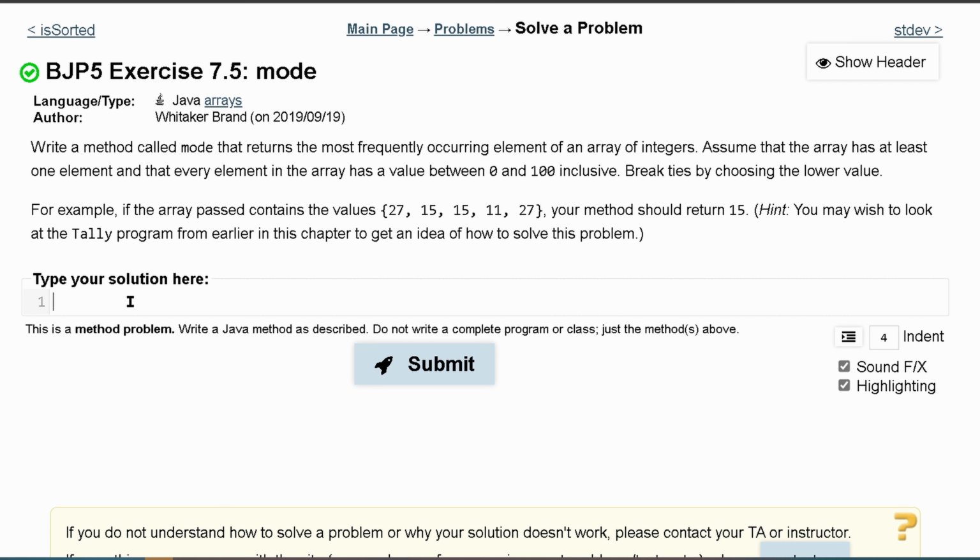We're writing a method called mode, and it returns the most frequently occurring element of an array of integers. We can assume that the array has at least one element passed in, and that every element in the array has a value between 0 and 100 inclusively. We want to break ties by choosing our lower value.